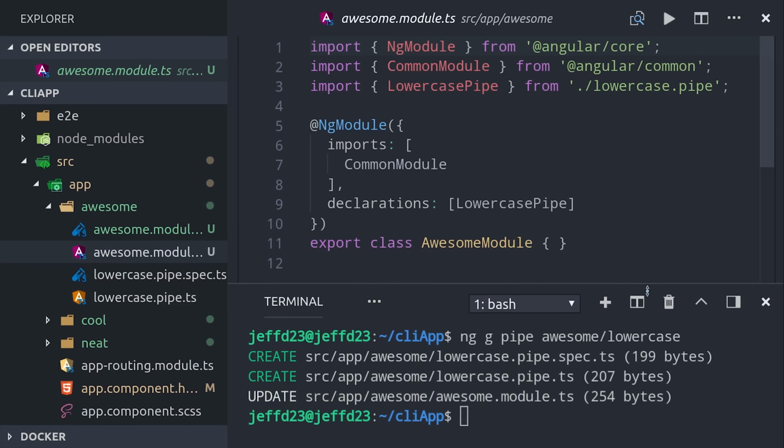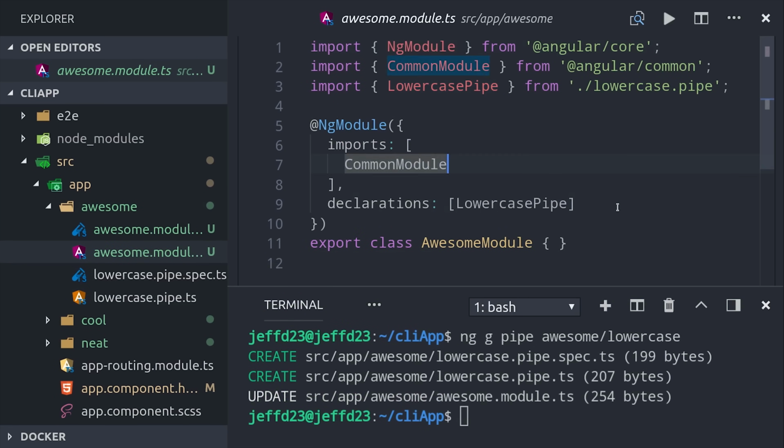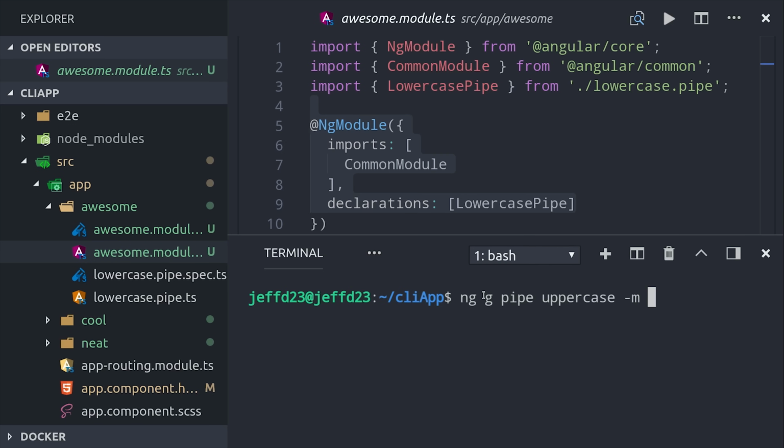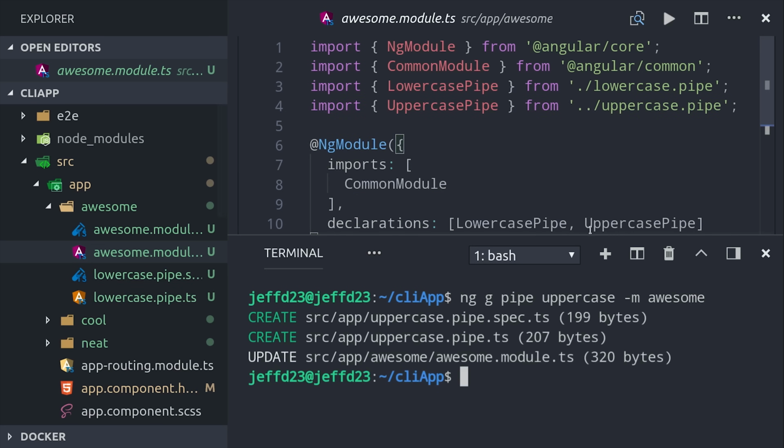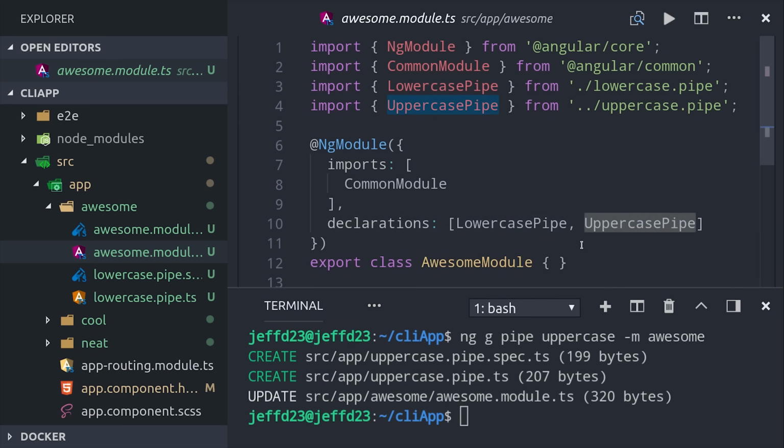But sometimes your component might be in a different directory. So there's another way to add it to the module, and we can do that by simply running the same command, but adding the -m flag for module and then pointing it to the awesome module. This pipe is generated outside of the awesome directory, but it still gets imported properly and declared in the awesome module.